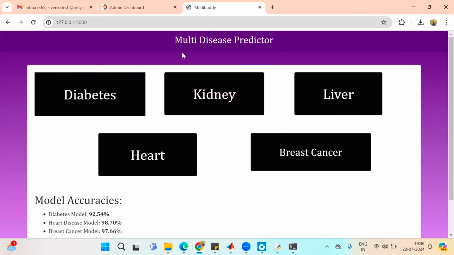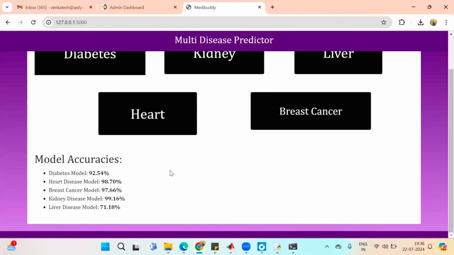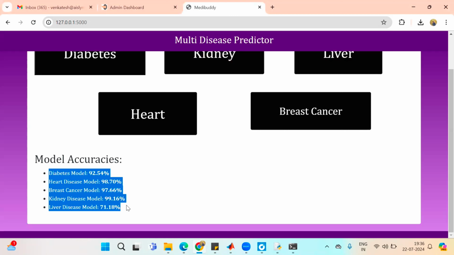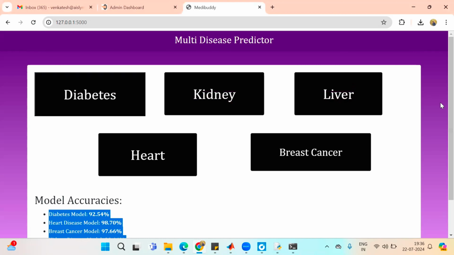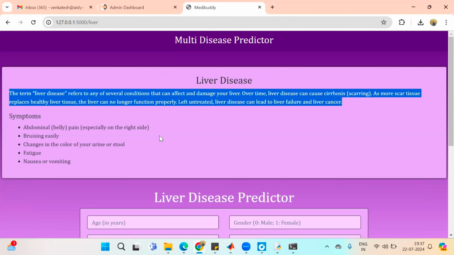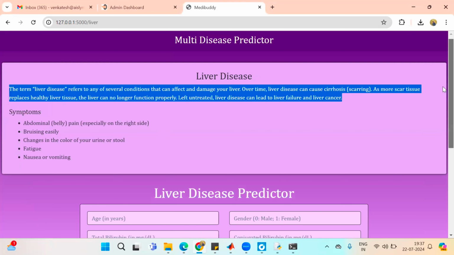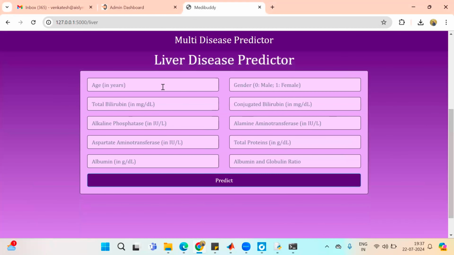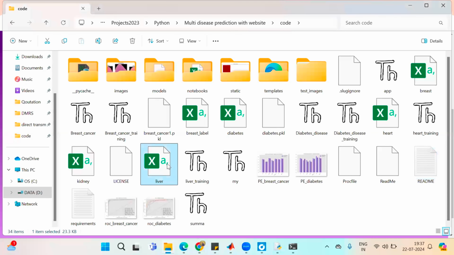This is the web application we have developed. It shows the accuracy we got for all the models while training, and the comparison of models that I have. Whichever disease you want, you can go with it. There is a brief introduction about liver disease, what we are going to do, then the symptoms. These are the inputs you need to enter. For the safe side, I'm going to enter the same details.